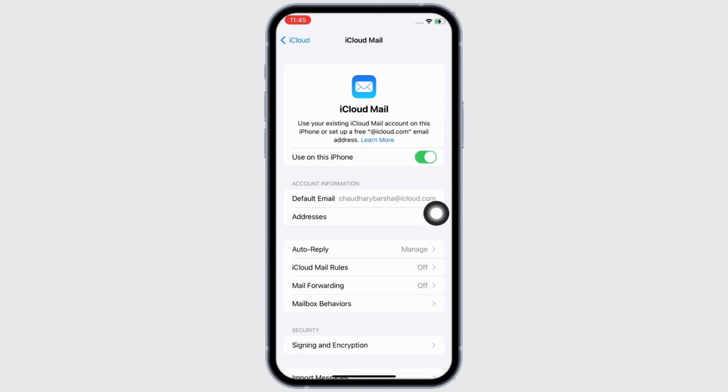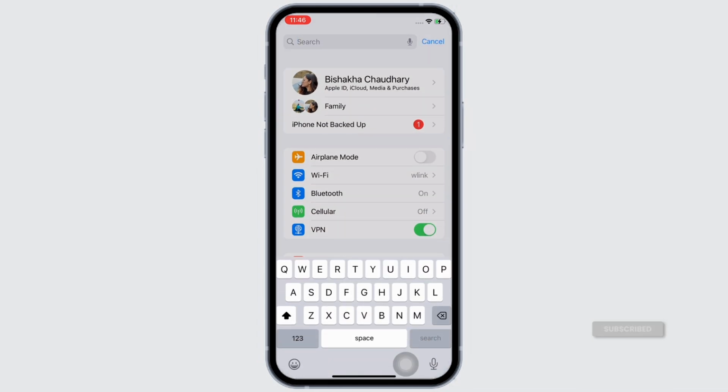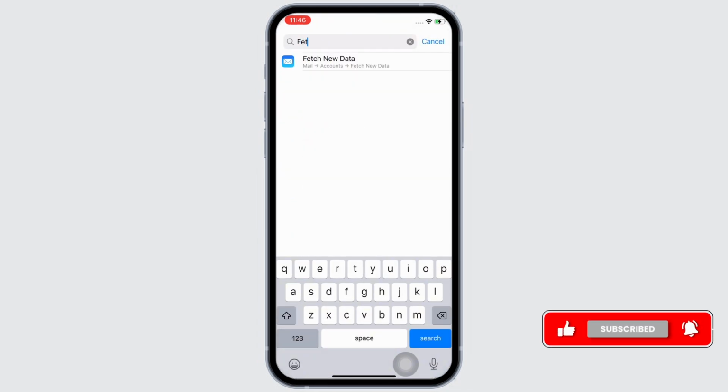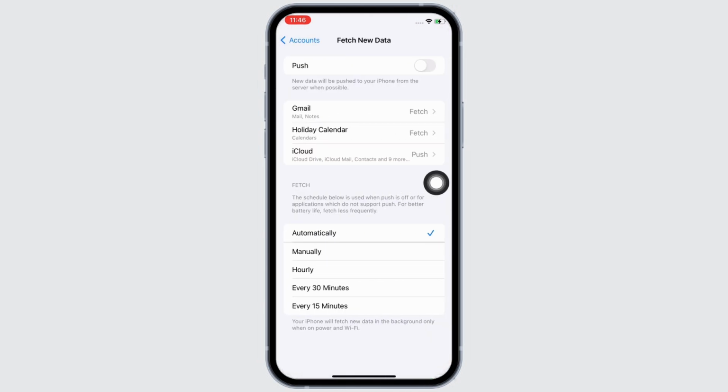Now, go back to the Settings homepage and tap on the search bar and search for Fetch New Data. Now, tap on that and further tap on the Fetch New Data option again and make sure the Push option is toggled on, and if not, then go ahead and toggle on the Push button.